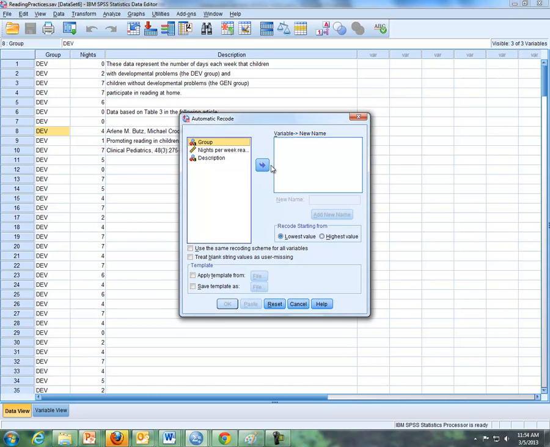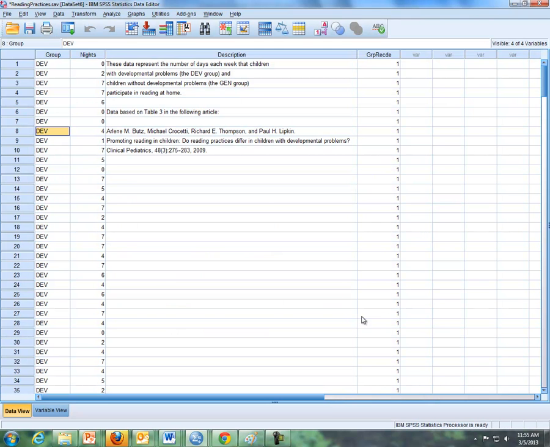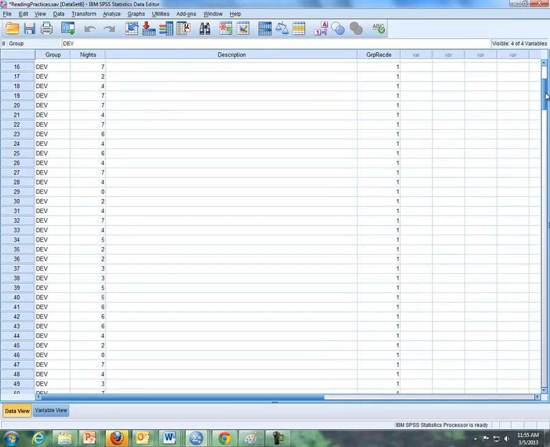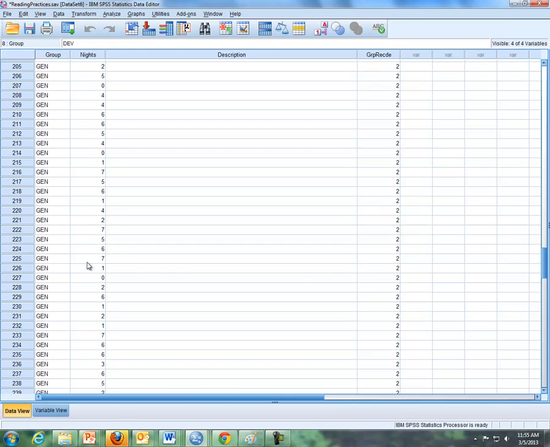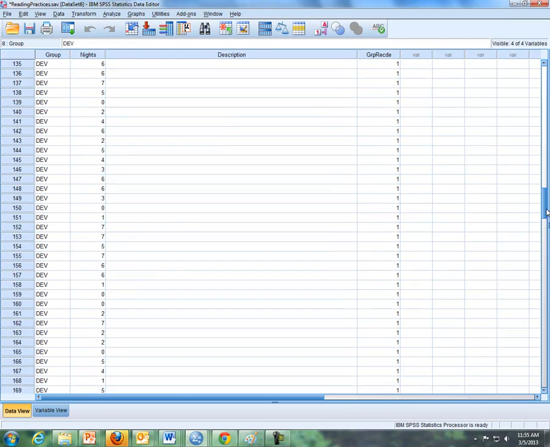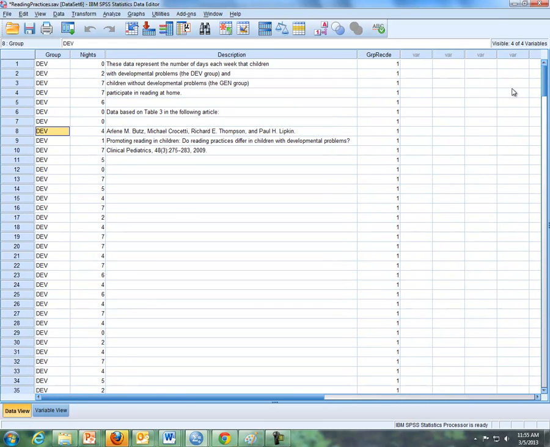I'll put the group variable over here, put in a new name, group recode, click Add New Name, and then click on OK. If you go back to the data set, you will see that the group variable is recoded. The developmental group is 1, and if we go further down, the control or general group is group 2. So that is how we do recode.